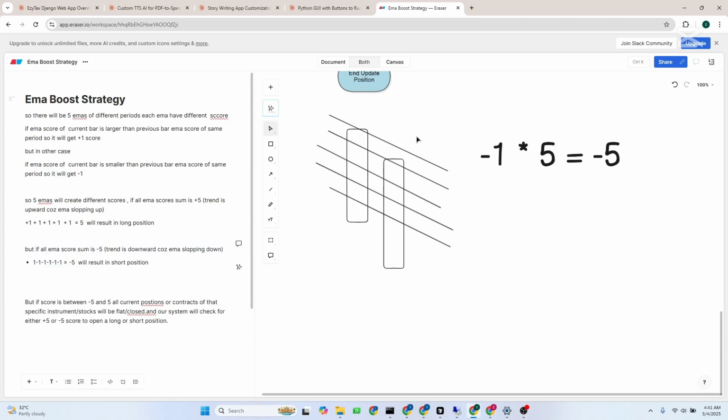It totally depends on trend. If the trend is moving upward, which we calculate based on EMA, it will open a long position. If the trend is moving downward, it will get the score for each EMA. This bar's EMA is lower than the previous bar's EMA, so it will have a -1 score. This will also have -1, and this will also get -1. So if all of these EMAs are moving downward, it means there is a bearish trend, so it will count a -5 score, and it will open a short position as soon as the bar is closed.